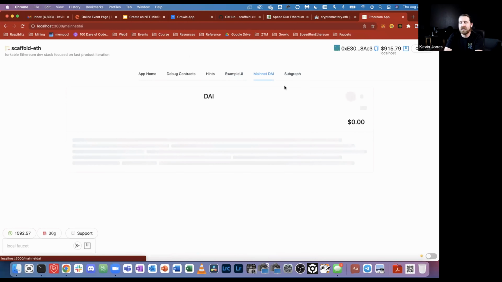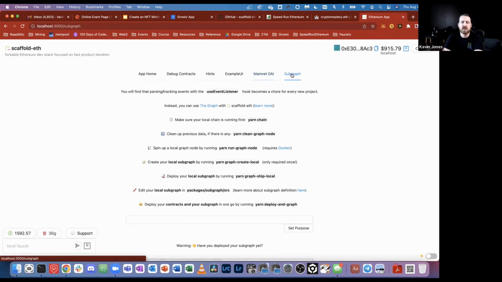And then you have mainnet DAI, which is a copy of the mainnet DAI contract so that you can send around stable coins. DAI is a stable coin. You probably won't use this much. And there's also a subgraph endpoint for if you want to build a GraphQL API for your blockchain data, you can go through these instructions and spin that up.